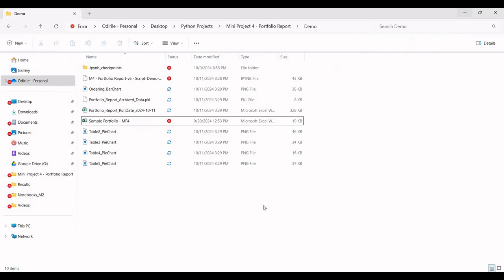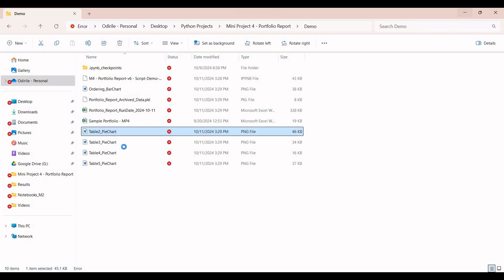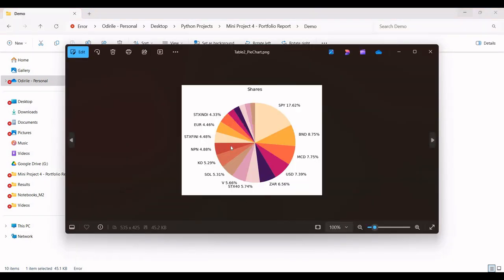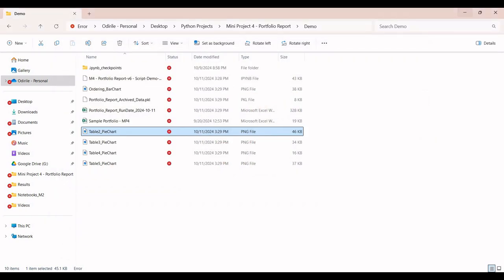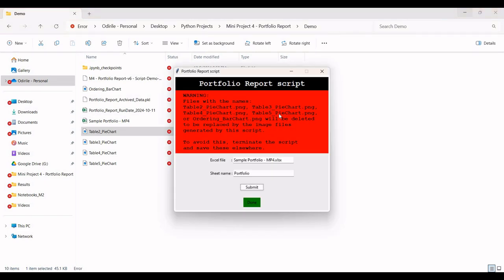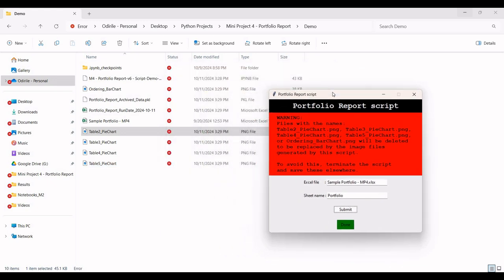And it's done. We check our directory. So here we see that several tables, table 2 pie charts, table 3 pie charts, several pie charts have been created. These are pie charts that were drawn by the script. And this relates to this warning that if there are any other files in the directory with these specific names, they will be deleted to be replaced by these particular image files. But that's fine since there was nothing else in our directory.